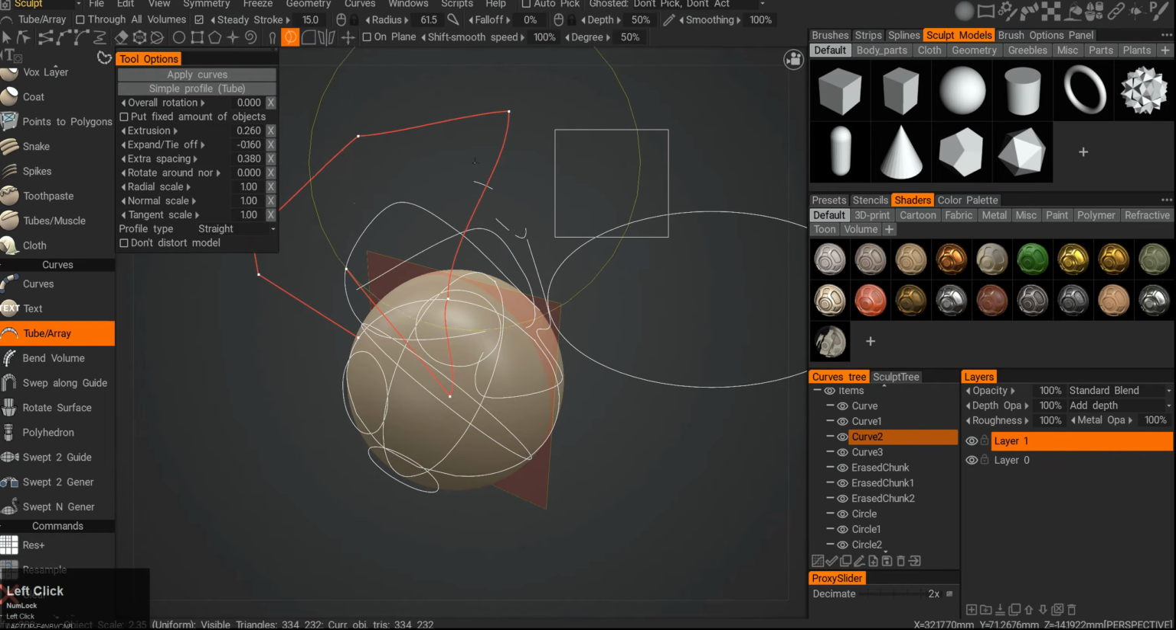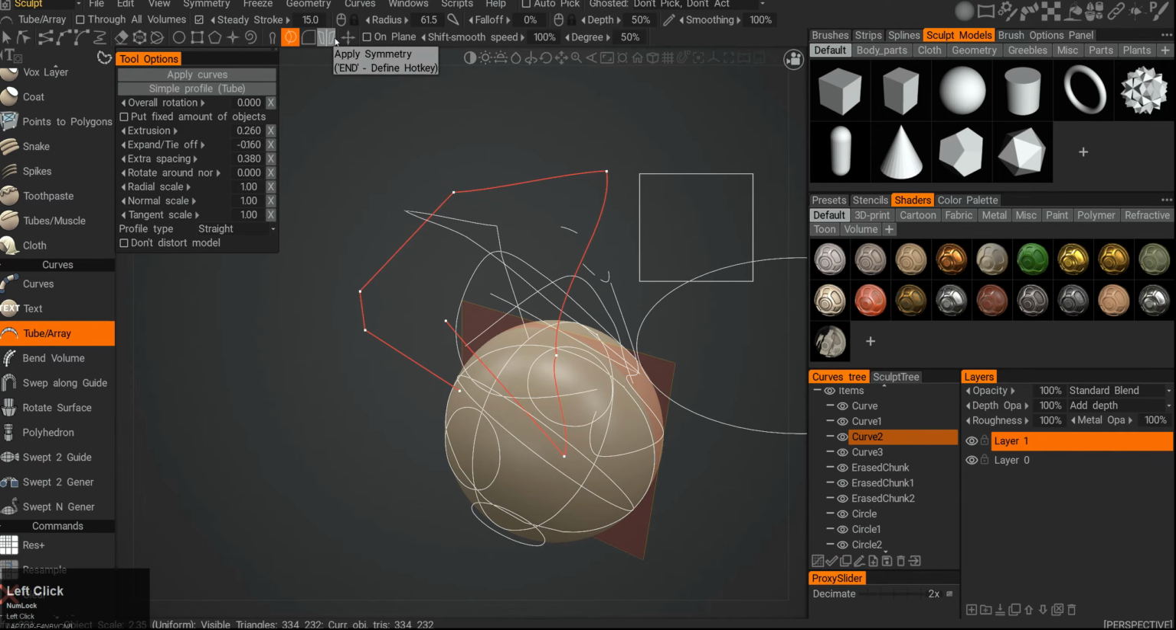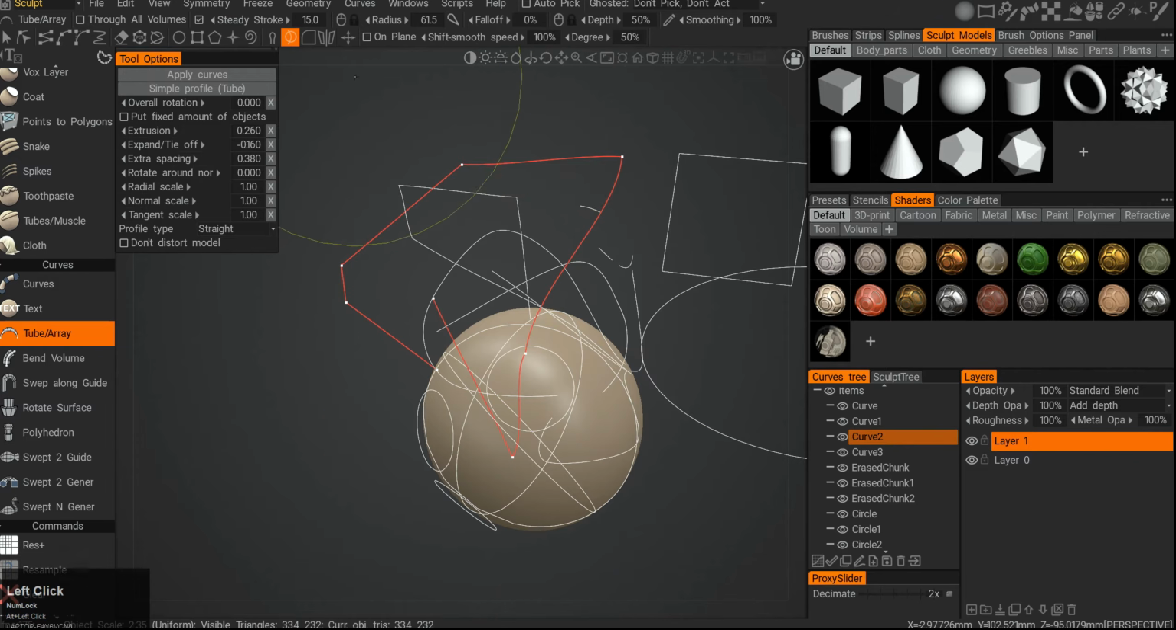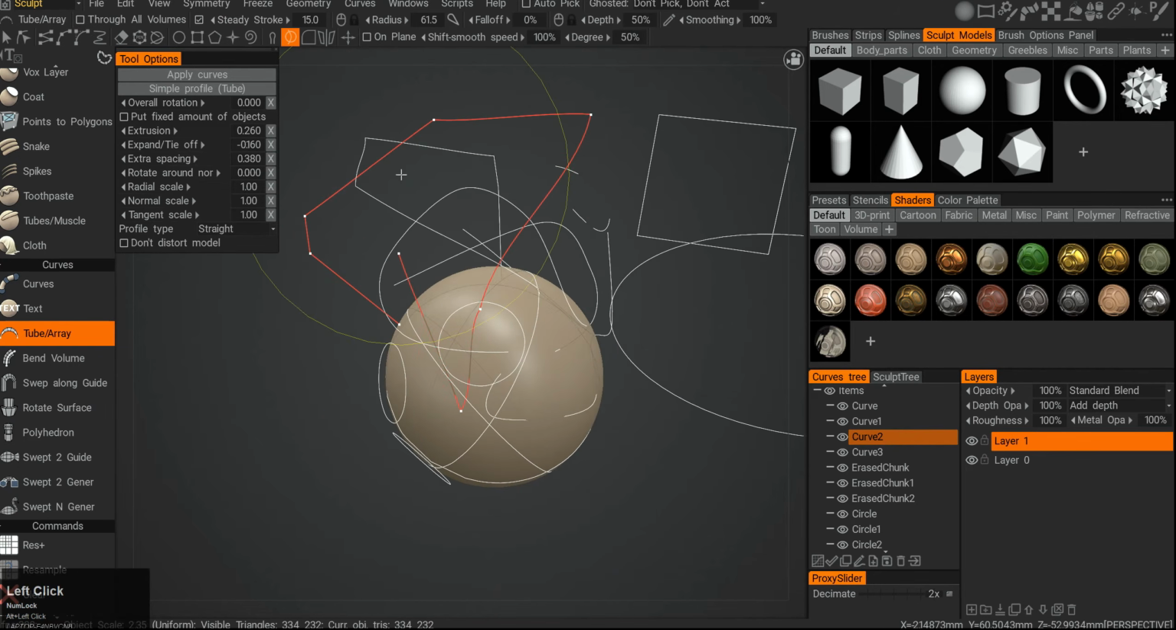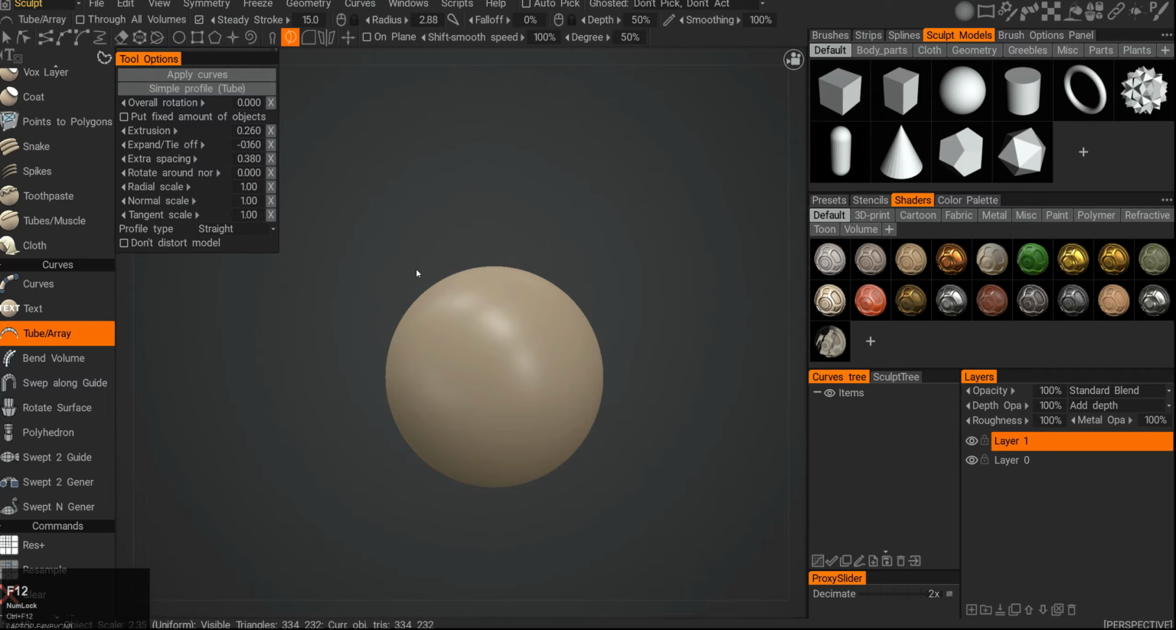tool. And then we have the apply symmetry tool, because symmetry doesn't actually work by default. If you turn on the symmetry and start drawing shapes, it will not get symmetrical. You have to actually apply the symmetry. So after this brief introduction, let's draw a curve.